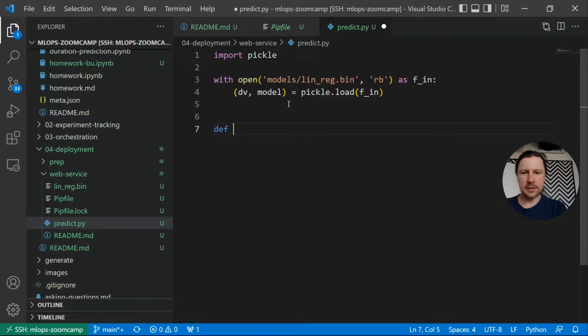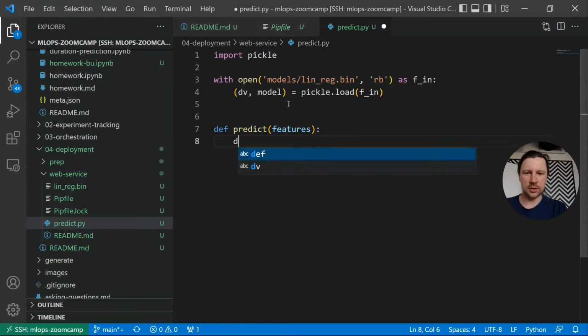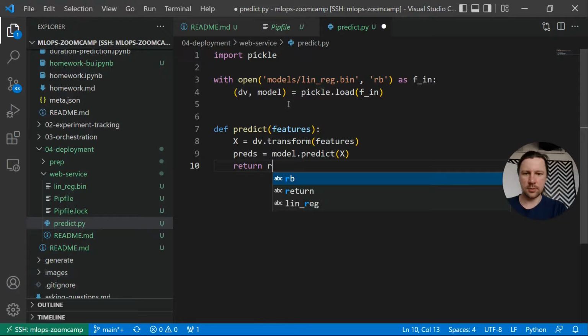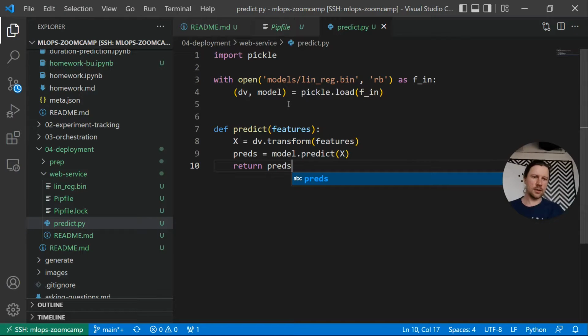And now maybe let's create a function. I'll call it predict. It will take in features and it will turn these features into a matrix using the dictionary vectorizer. Transform features, right? We'll get our X, and then we can use model.predict, and we put our X there, and we get our predictions, right? And then we can just return predictions. So that's roughly the code of taking the model and using it.